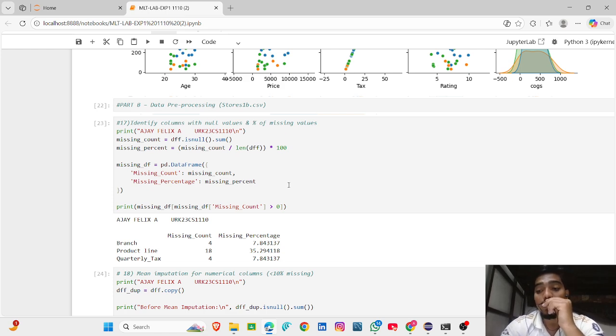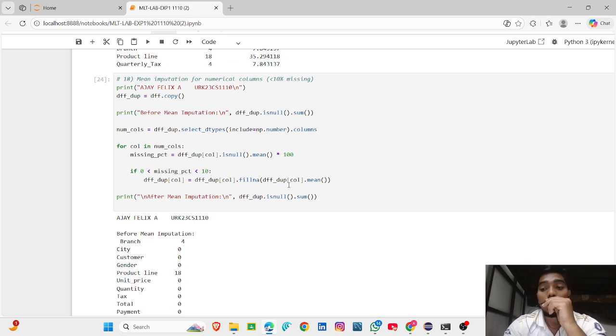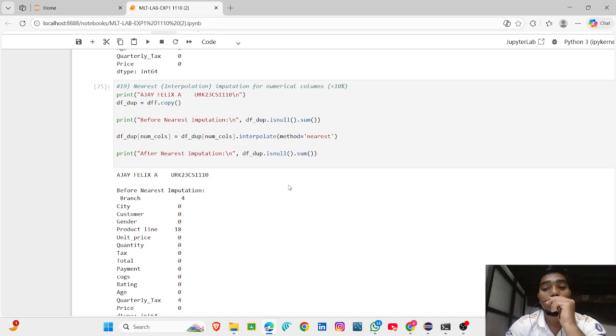Mean imputation for numerical columns with a small missing percentage: I replace missing values with the mean. Interpolation imputation for numerical columns: here I use the nearest interpolation method to estimate the missing values based on the nearby values.